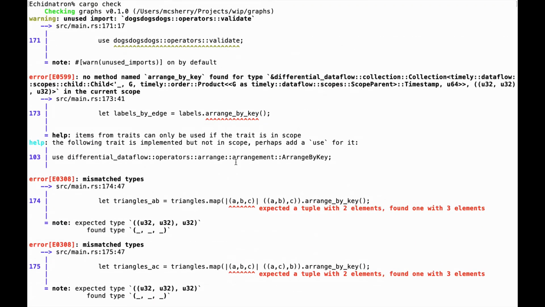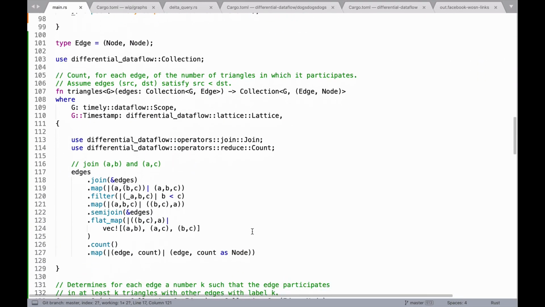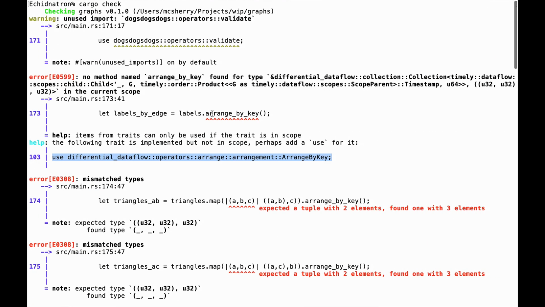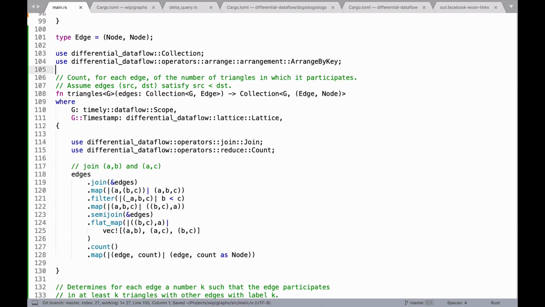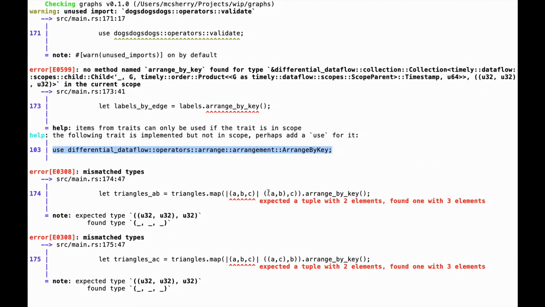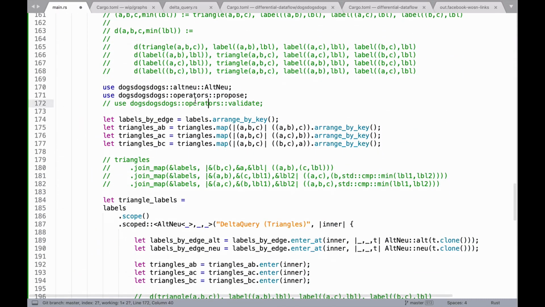Now we've got a lot of other fun errors. So range by key 103. What? 103. Oh, it wants me to put the use statement there. That's nice. 170. No, sorry, 171. Let me fix that. We're not using validate anymore.